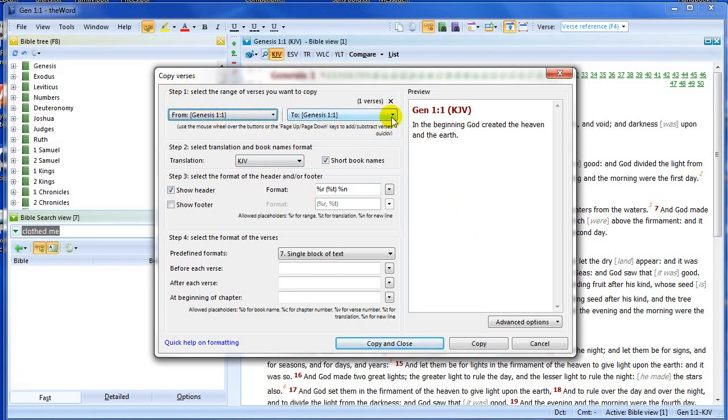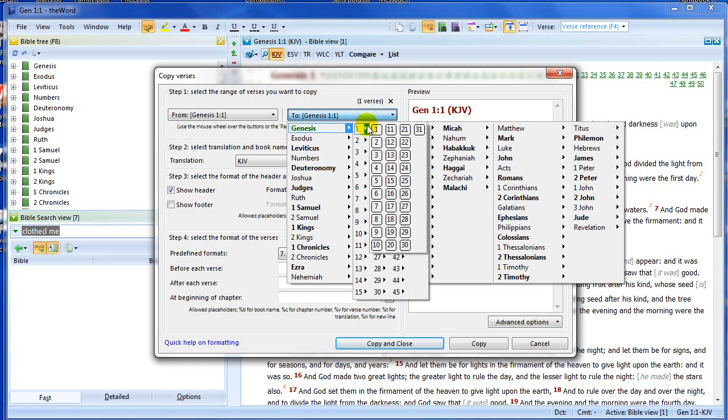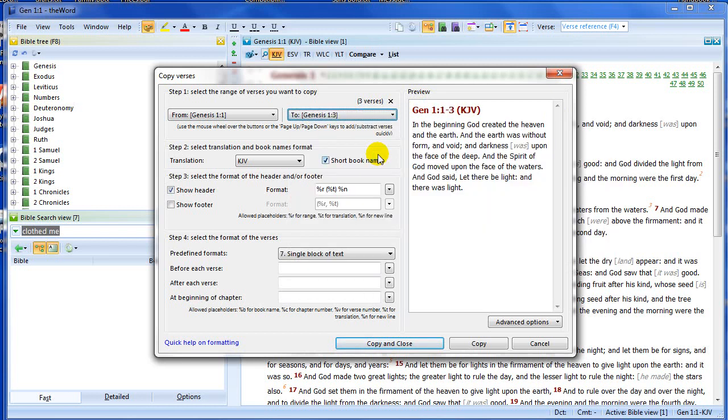Step one, I'm going to copy the verses over to the right here. I have a preview window. You can see how it's going to appear in your word processor. And you can set this up however you wish it to appear. I'm going to choose the range as verses 1 through to verse 3 of Genesis chapter 1. The translation I'm going to use is the KJV, but I could choose the ESV if I wanted to.